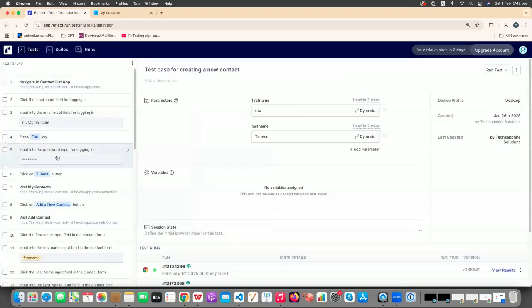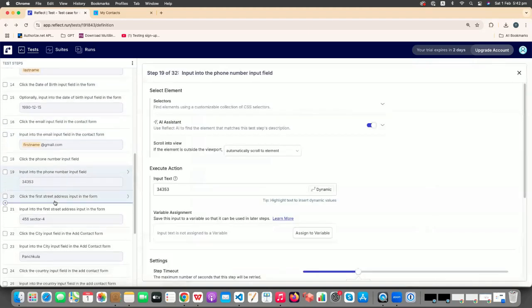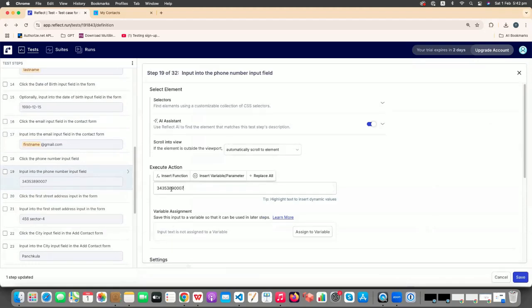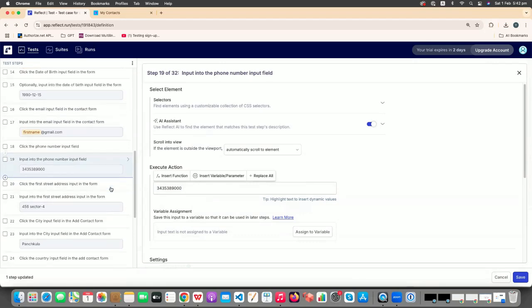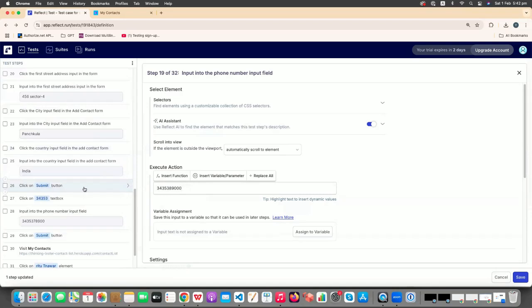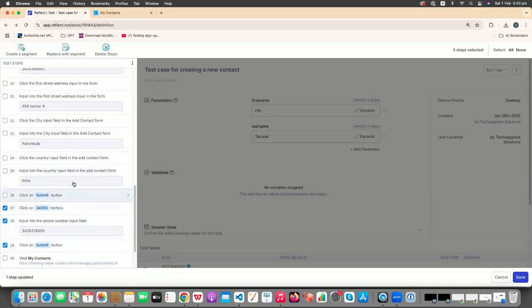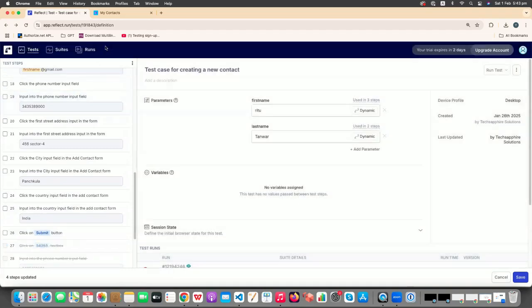For that, we will go back to the test editor. And here is the input. We will click on this and enter a full-fledged phone number. Previously, when we submitted the details, that red error message appeared, and then we had to go back to correct the phone number. But now, as we have already entered the valid phone number, that error message won't appear. So there is no need to execute these three steps. We will delete these steps, hit the save button, and now we will run the test.